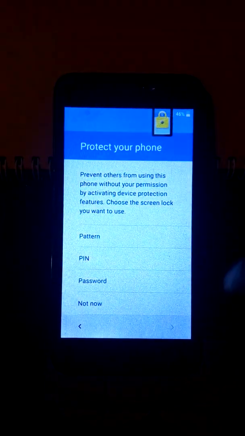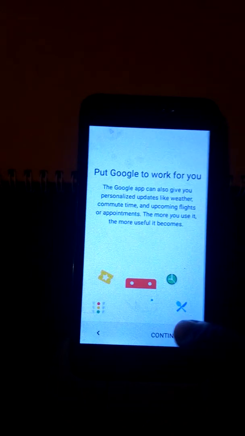You skip, checking some info, and now we can continue.